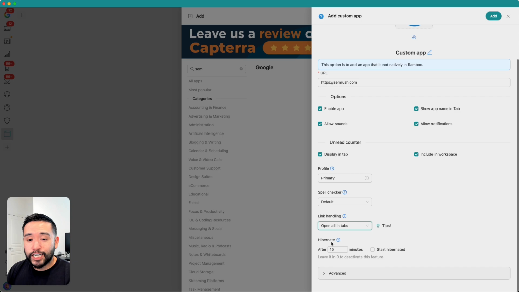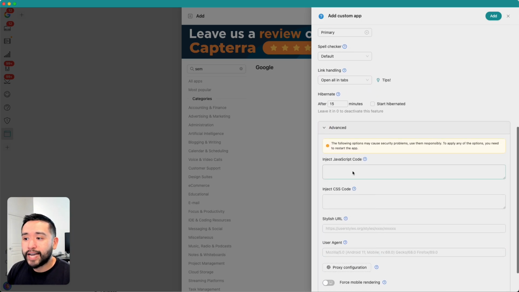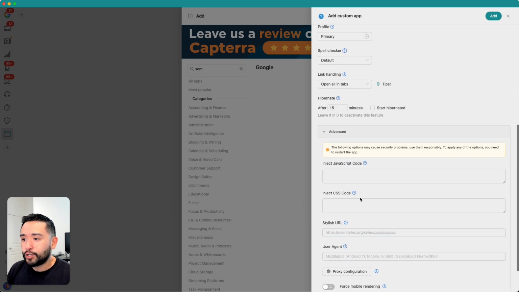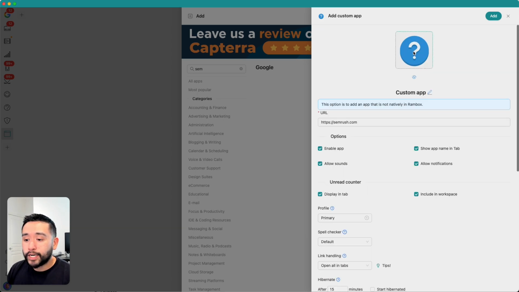And this is the hibernation feature. If you don't touch the app after 15 minutes, it'll hibernate, which basically means it'll save memory from the tool, and you won't get any notifications or anything like that. So it kind of puts it to sleep until you wake it up. Okay. There's also advanced options as well. You can add a JavaScript, CSS code, so on and so forth, as you can see right here. And you can also upload an icon for this app, or if you click on this reload icon, it'll get the app logo, and this is perfect.